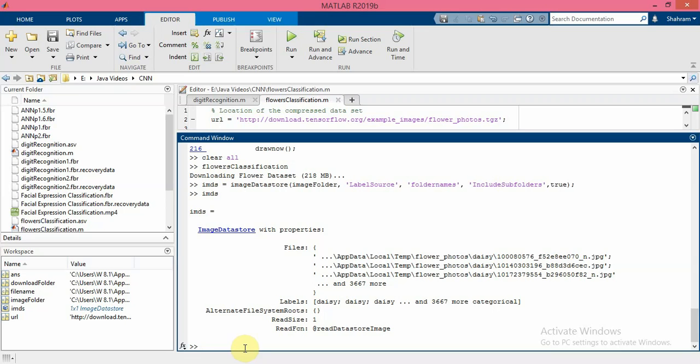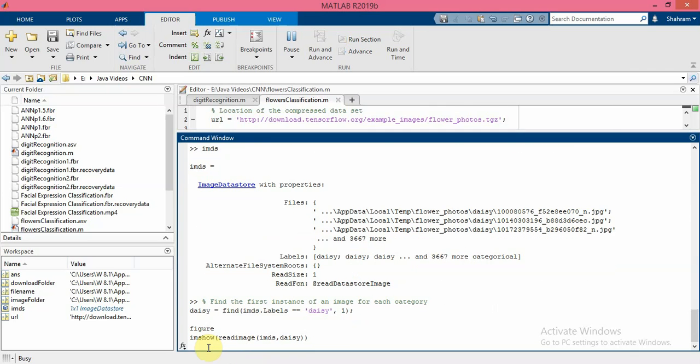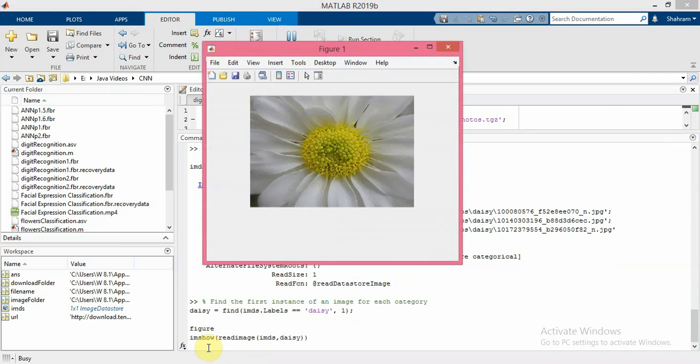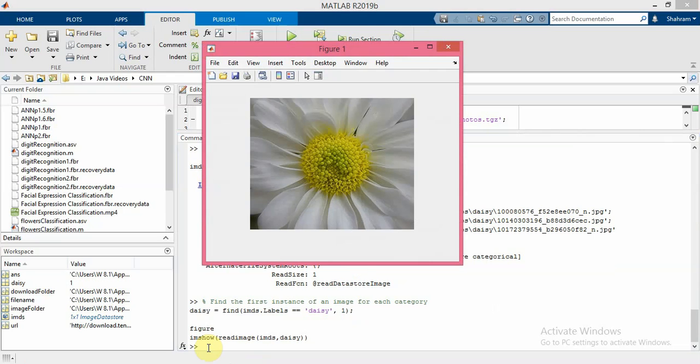Let's check how many labels we have here. Let me first display one sample from this dataset. I find one image inside the imageDatastore which has a label equal to this one, and then I read that image and display it by the imshow function.